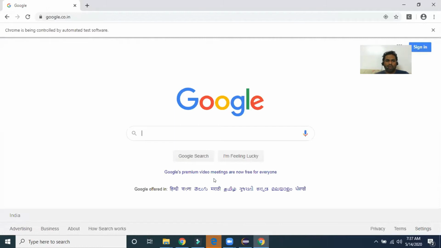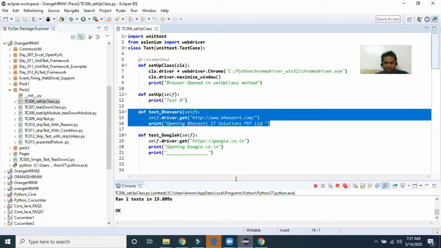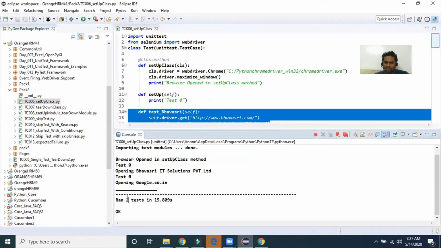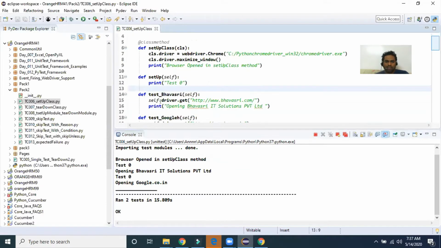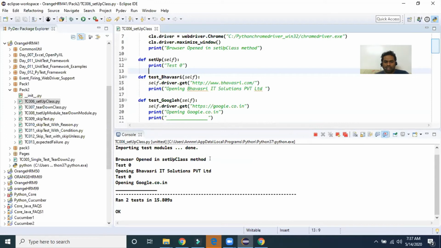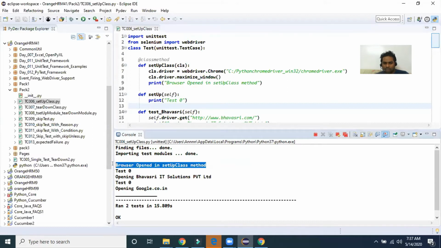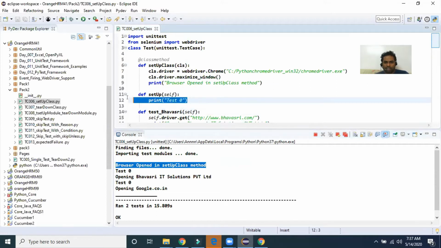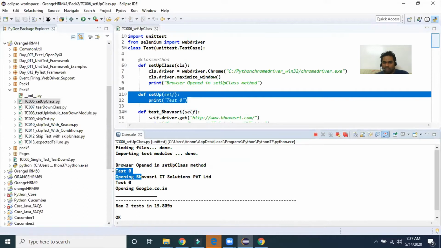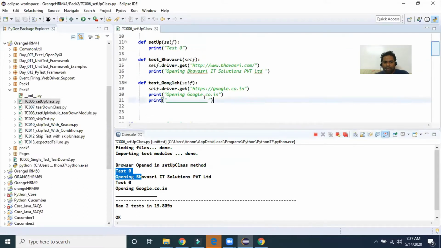In the same session, the google.co.in page is opened because at the class level I have created the session. Now let's see the execution progress. My class contains two tests in this program. The log shows browser opened in setup class method. This was executed only once, and the session was created globally. Before each test, your setup method is executing, and similarly for the next test also the setup method is executed. After that, the google.co.in page is opened.